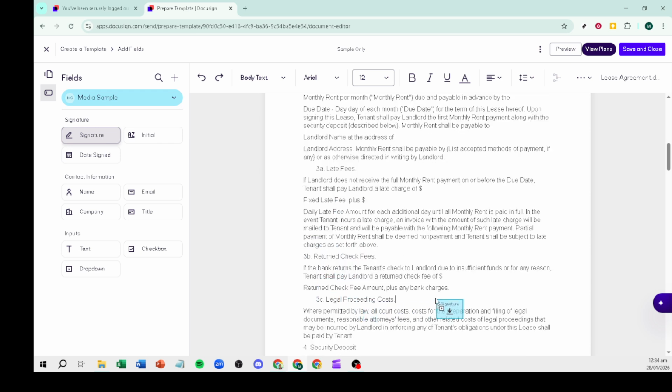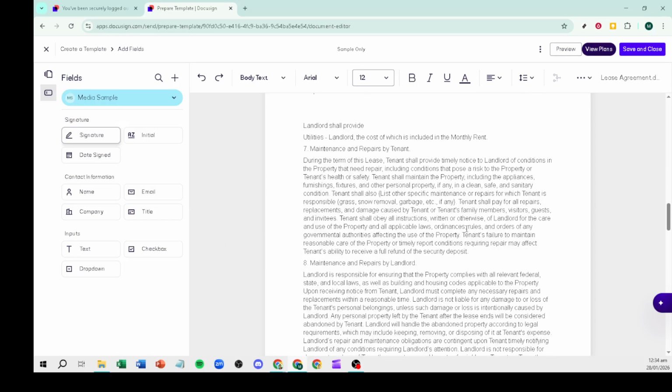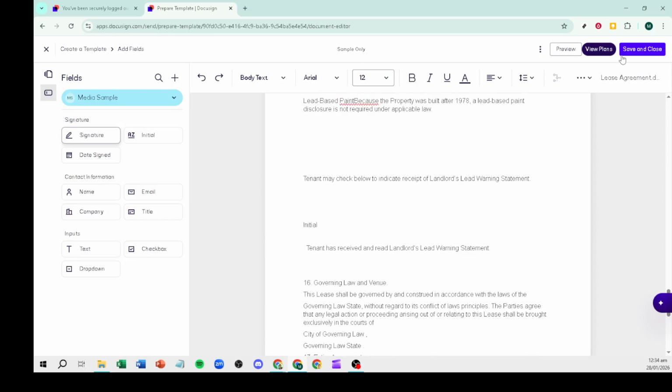When you're done, click Save and Close. If you need to preserve the original as a backup, you can use Save As to create a new template with your changes. That's it, your template is now updated and ready for the next send.